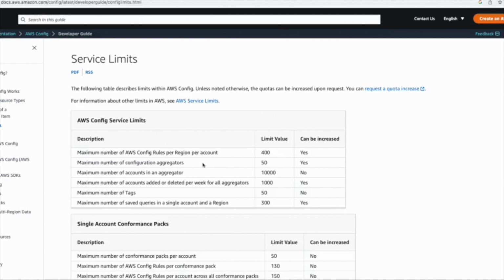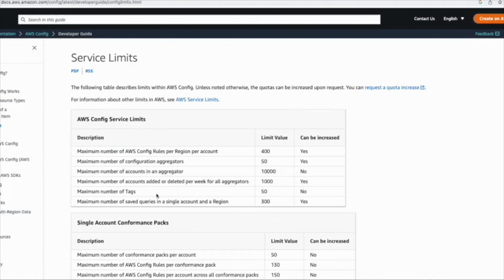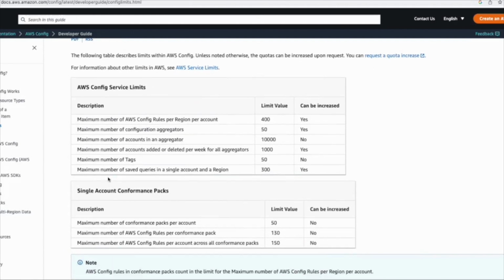Also here we have service limits. Config works using rules. So basically what happens is you set a rule, and then that rule identifies what you want. Now here you can see that there are limit values. Most of them can be increased, but take note that some of them cannot be. So definitely take a look at that, and this will make much more sense once we get into the console in a little bit.